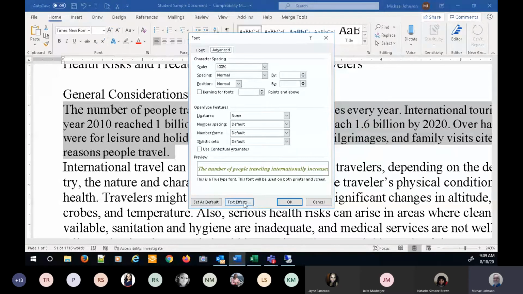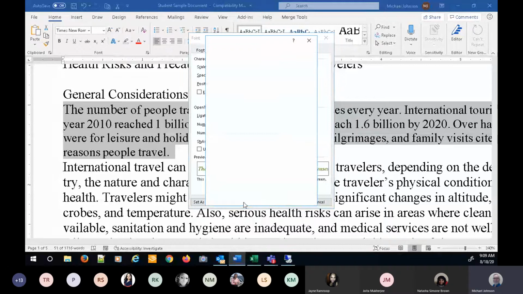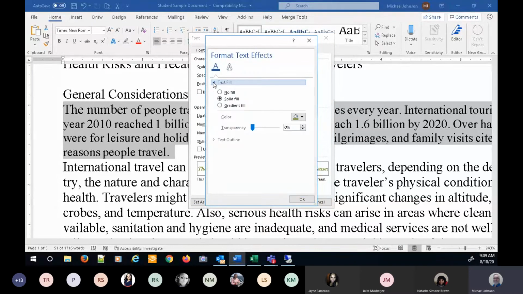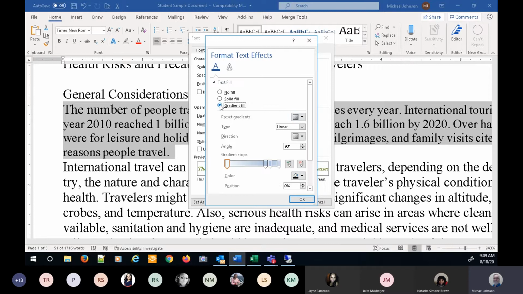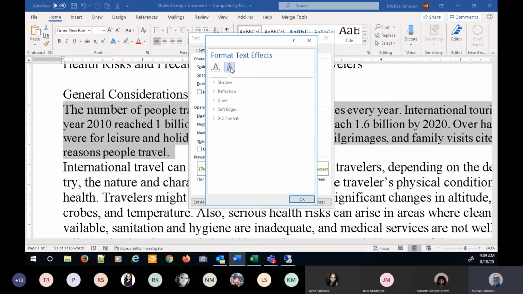And of course, there are additional options such as text effects. With text effects, we may want to change the way it appears. We can make it more transparent. We can change the color of it. We can even make it a gradient, which is really a nice tool where that whole section can be a gradient, or we can put a shadow around it, a reflection, or a glow around it.